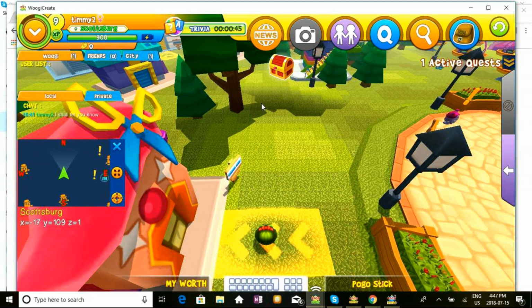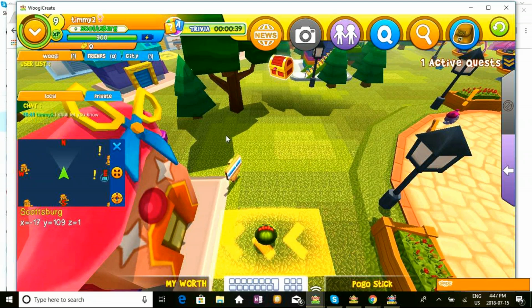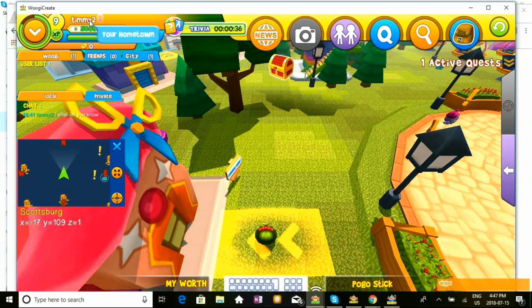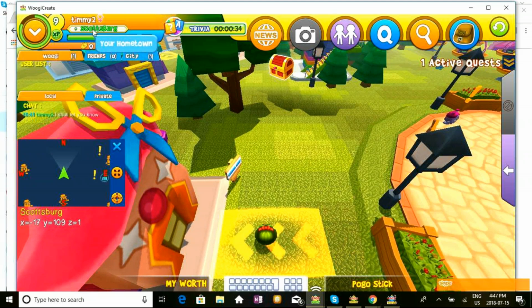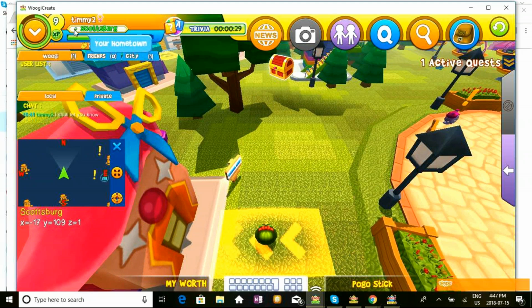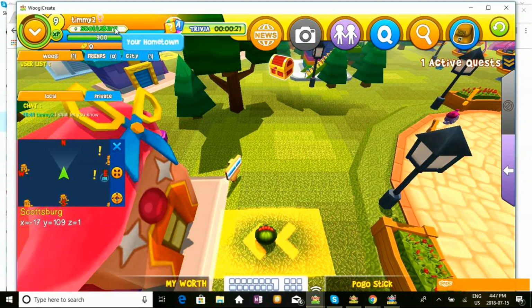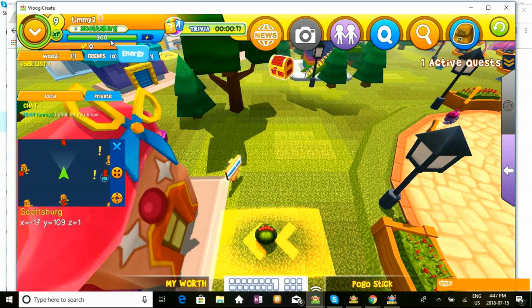So when we logged in, let's start there then. Okay, we have Timmy 2. Scottsburg is the name of the city that Timmy 2 lives in. There are various cities on Woogi Create, and I'm going to get to all of those icons very quickly. So this is your hometown, Scottsburg. Timmy has 900 experience points. That's to be going on with.